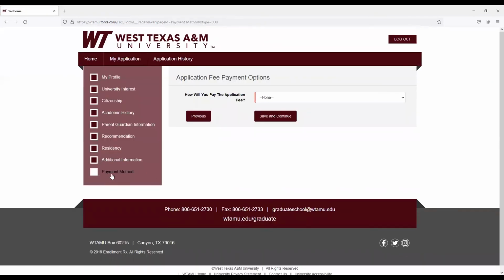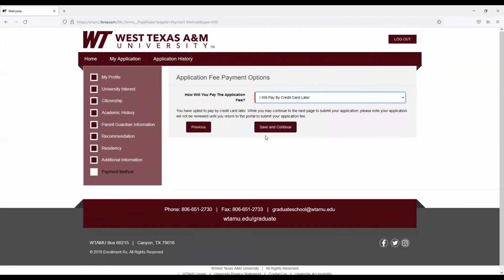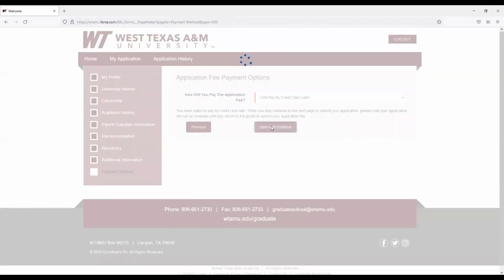The payment method section requires you to provide a response to how you will pay for the application fee. You can pay the fee at the time of application submission, choose to pay the fee at a later time, choose to waive the fee as a McNair Scholar, or choose to waive the fee as a returning student to the same program. Note that either of the waiver options will require documentation and verification by the graduate school. Make your selection and then use the Save and Continue button to move forward.